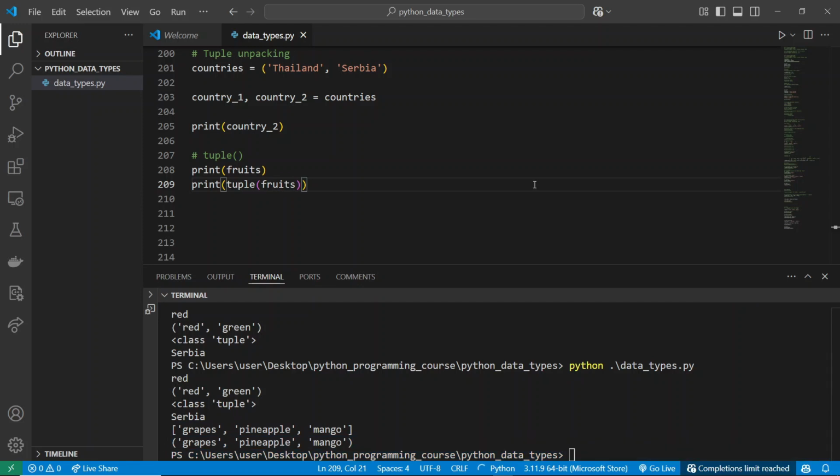With tuples, what you're seeing is that when you need a collection of things that should never change, you want to use a tuple.